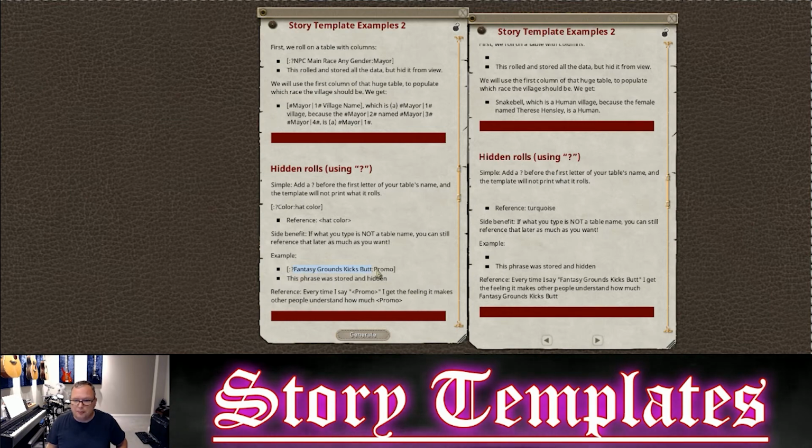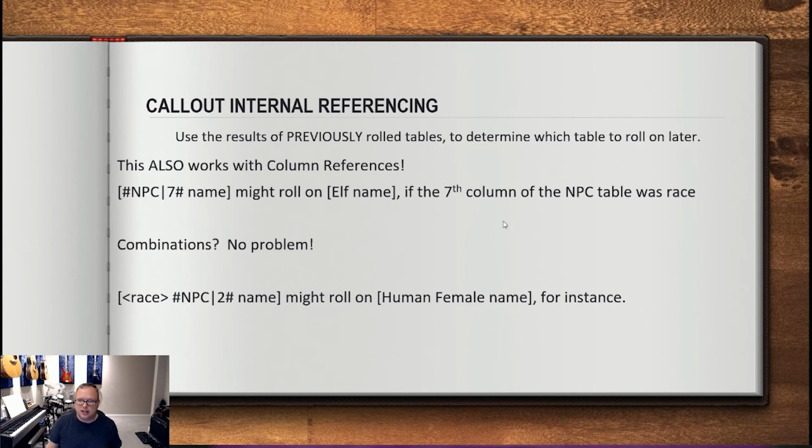It will store it in promo. So I hid it here with the question mark. The phrase was stored and hidden. But if I reference promo later, I will get it. So I put Fantasy Grounds kicks butt. I stored it in promo. That's not a table. Fantasy Grounds kicks butt is just something I typed. And then when I referenced it, it stored what I wrote, and it can pull it back out. I'm sure there are use cases for that. I haven't used it yet. It was kind of a side benefit, but if you stuck with the video and you didn't just go straight to hidden rolls on the time code, now you know something a little extra that wasn't planned in the video per se. All right, so let's take a look back here.